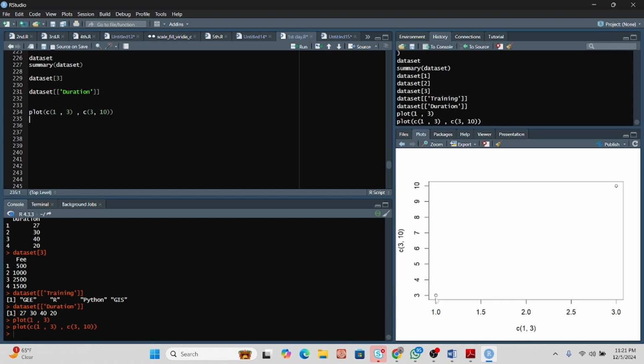We can find the one in here, so it's 1 and 3. This 1 is mainly X and 3 is mainly Y. Another one is 3 and 10, this point. So this is the normal graph, but we will discuss other graphs also. You can create different graphs from here.